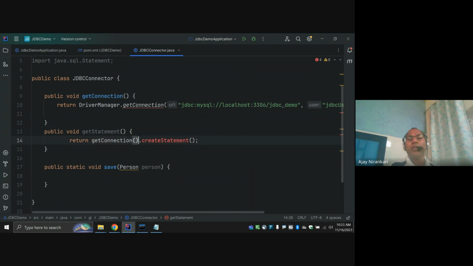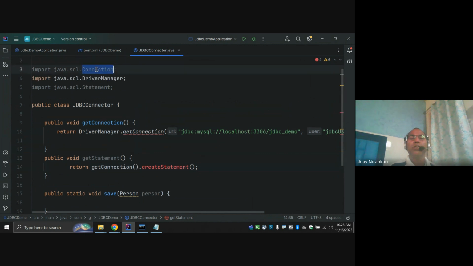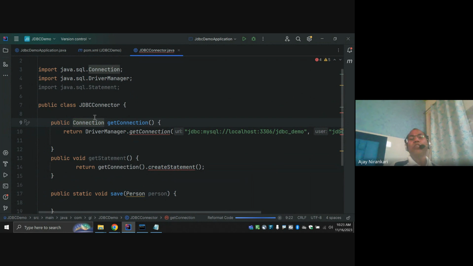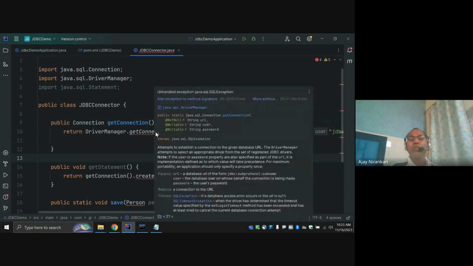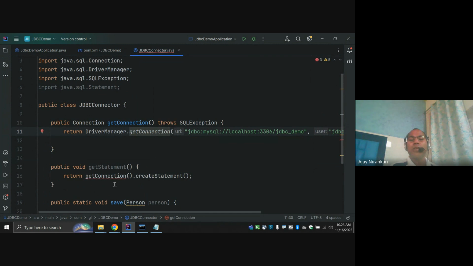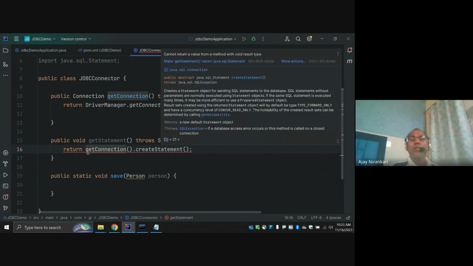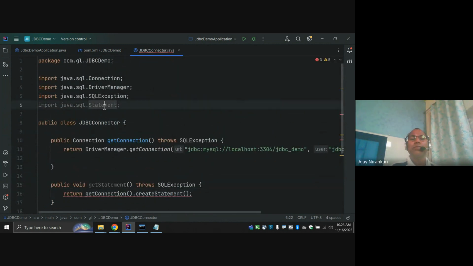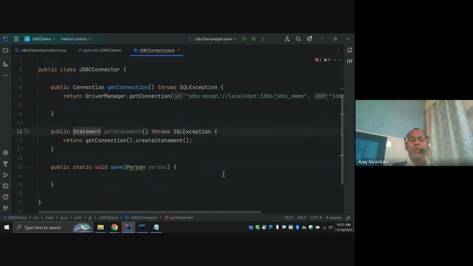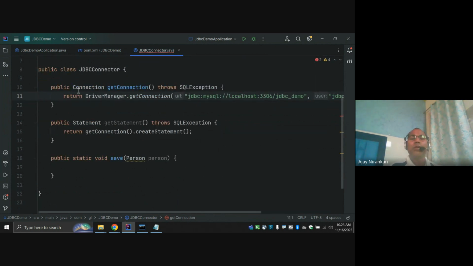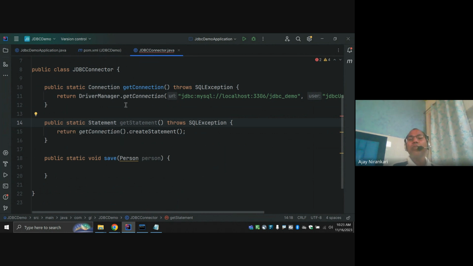So this is the way; here it should return your connection. This is how we generally write code. But they are throwing some exceptions, so we have to handle them in the method signature. This should return the statement. This is the way of writing code in separate methods. This should be a public static method, so from the class name you can call it anywhere.